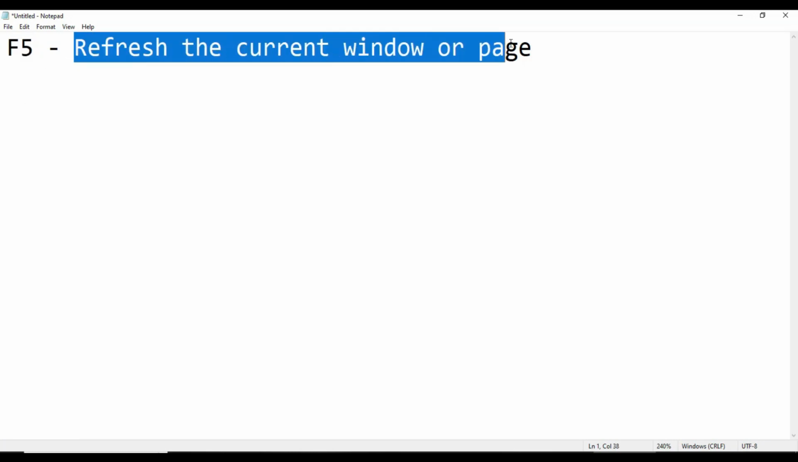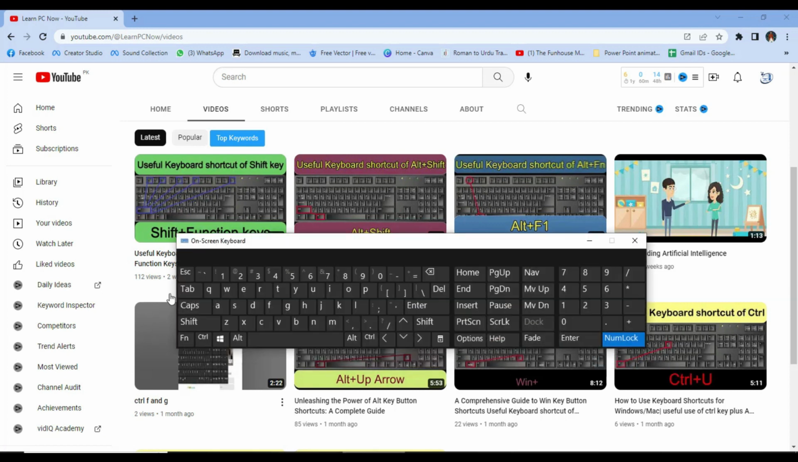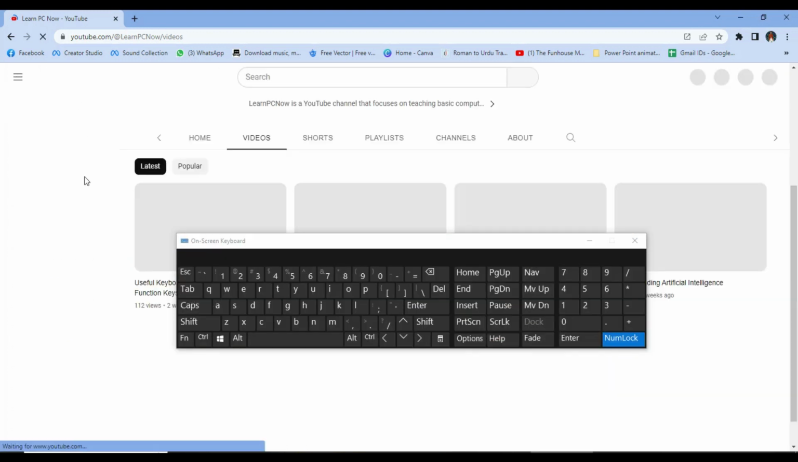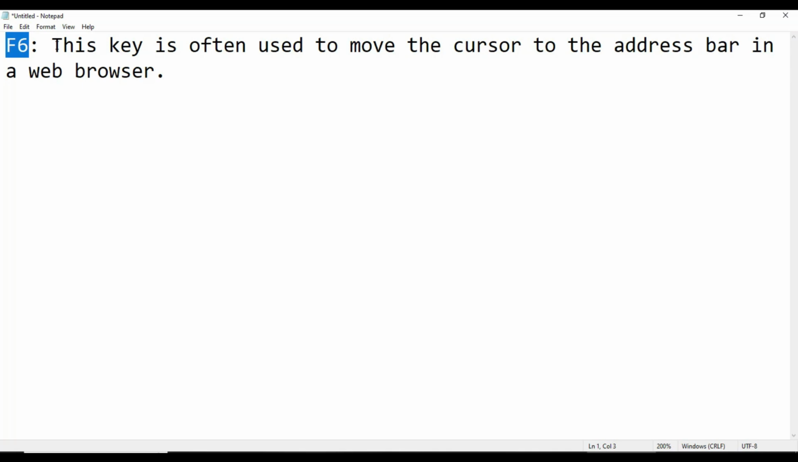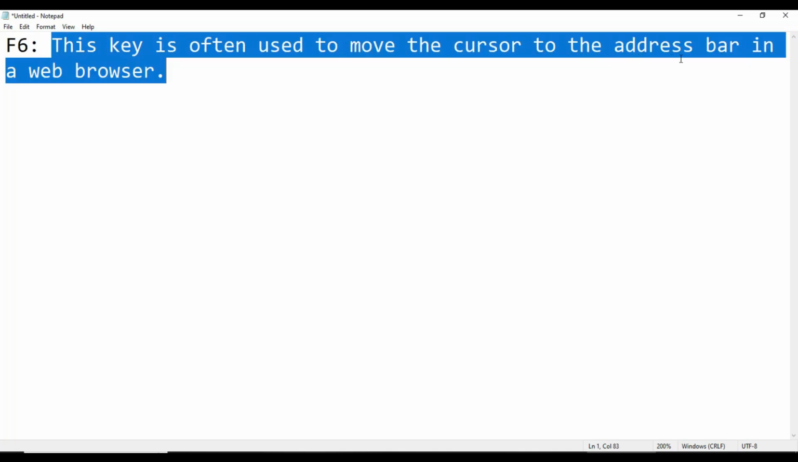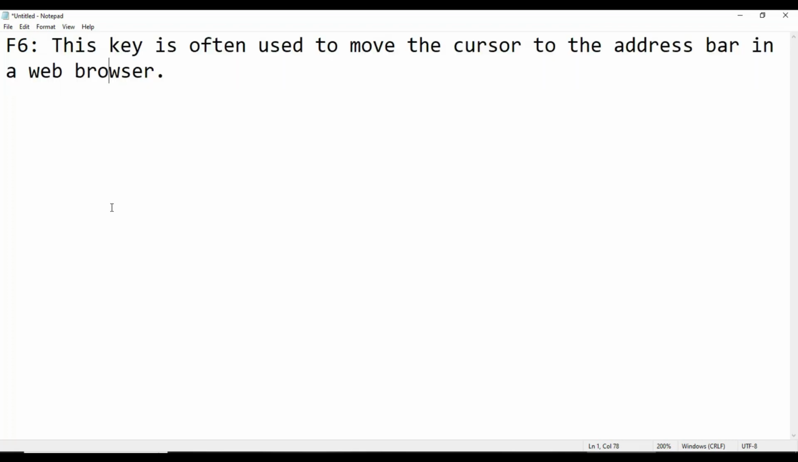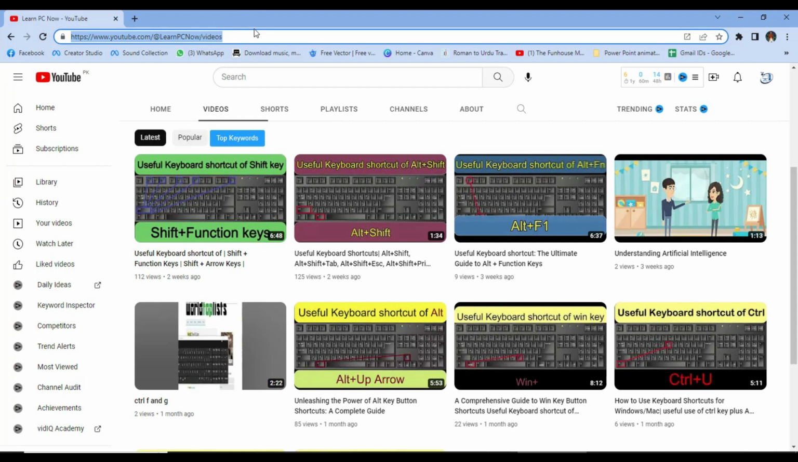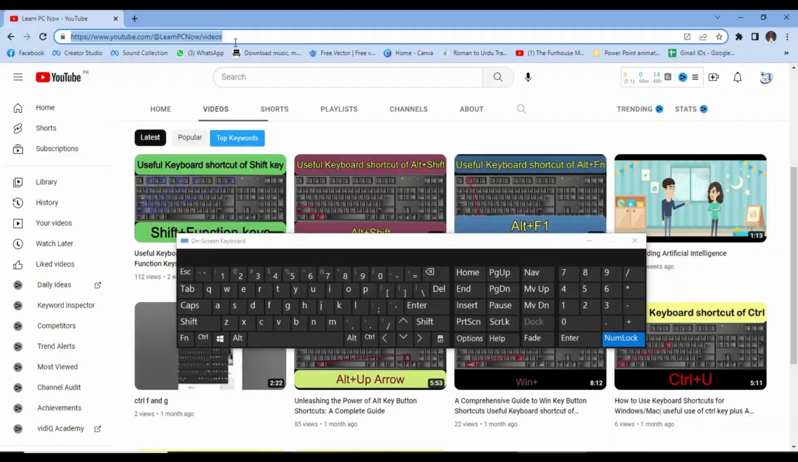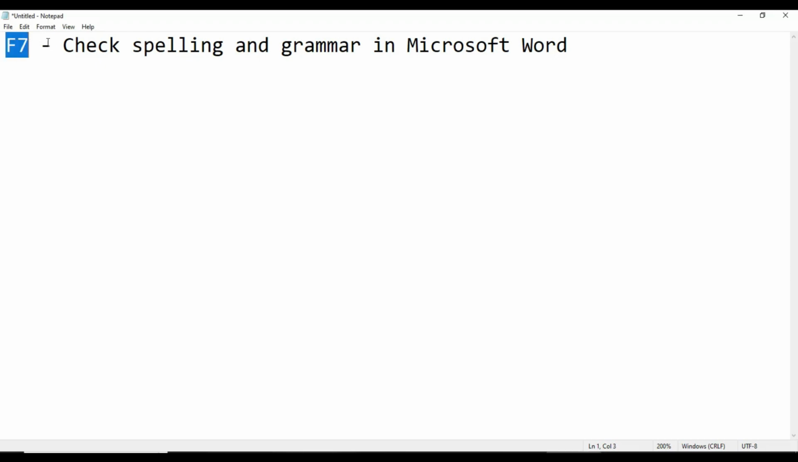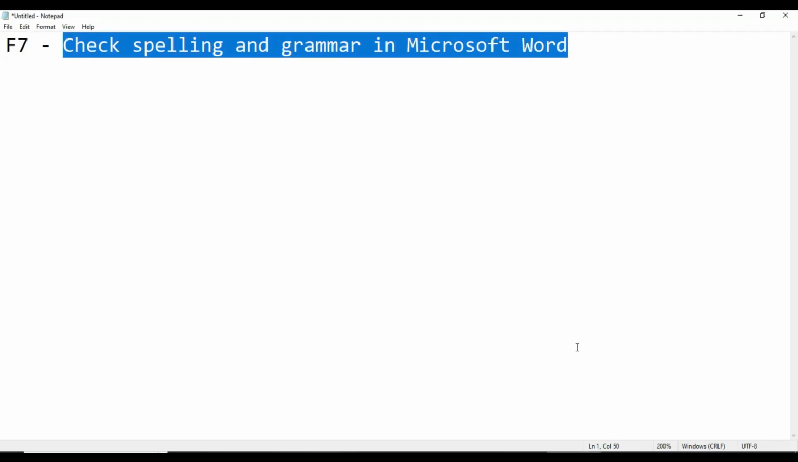F5, refresh the current window or page. F6, this key is often used to move the cursor to the address bar in a web browser. F7, check spelling and grammar in Microsoft Word.